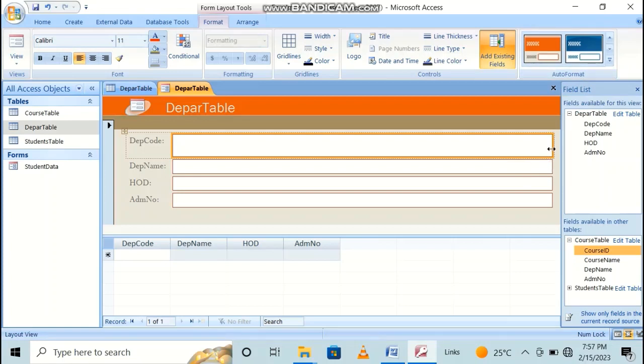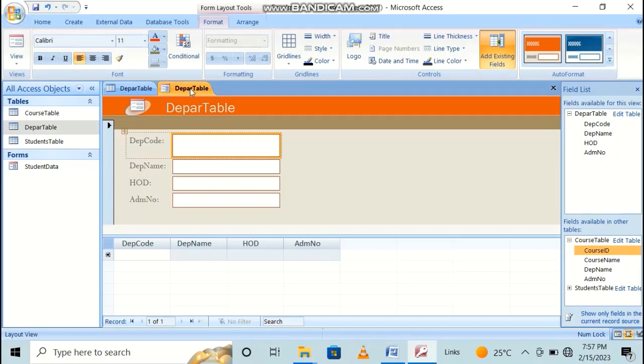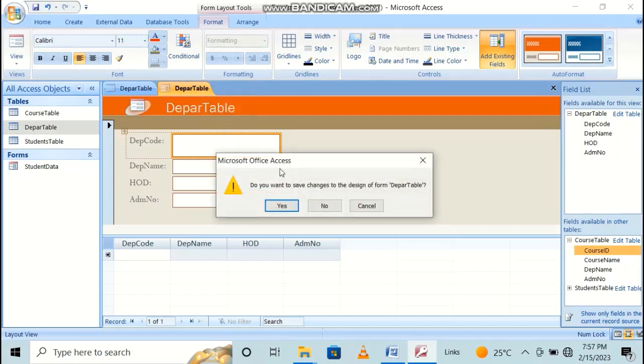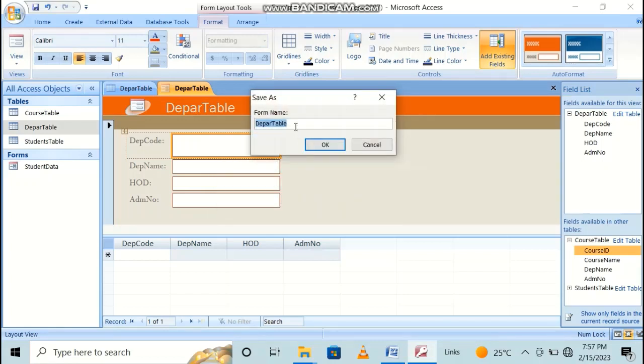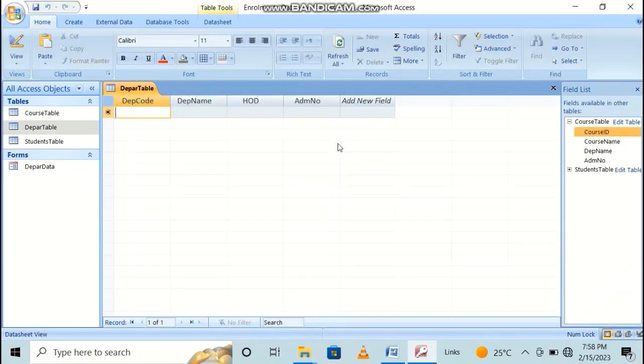So resize it so that it can fit very well. Then right click on this here, close, you say yes, then you give it a name. You're told it should be called depart data. So you give the name that you have been given from the paper. So you say okay. Now let us create the last form.